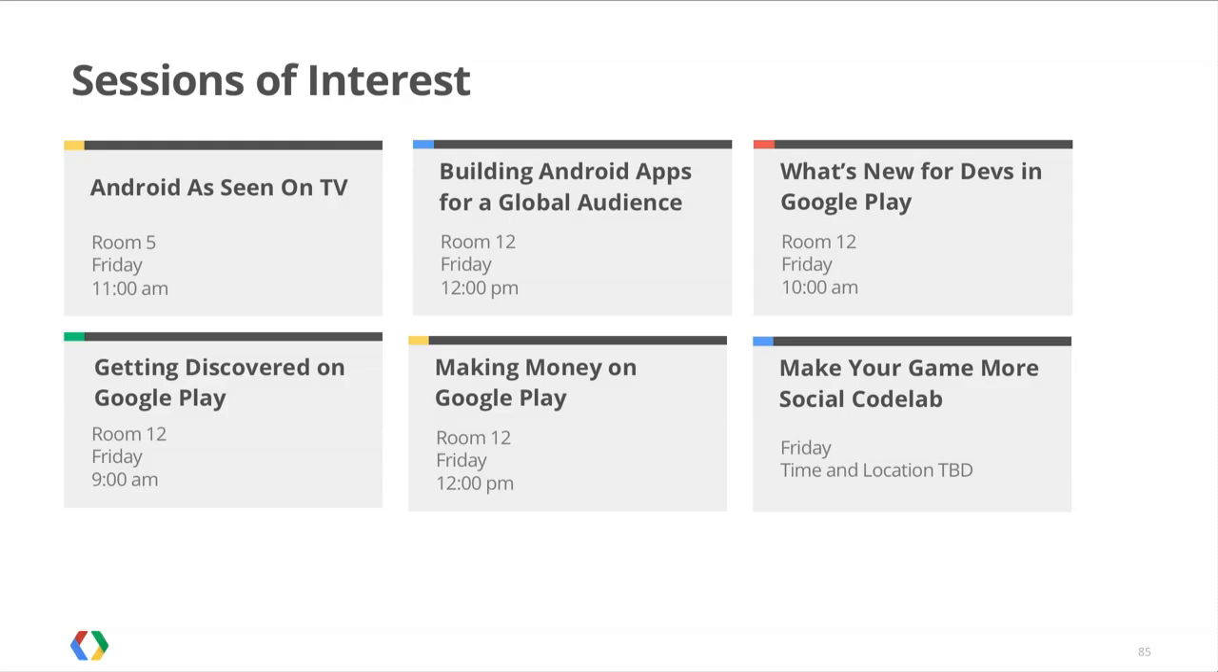What's new for devs in Google Play, which has got some super exciting stuff going on, as well as getting discovered on Google Play, which I actually highly recommend going to because it talks about how that entire magic box works. Finally, making money on Google Play, and then make your game more social code lab, which is a code lab where you can either bring your own game or you can actually use our game and implement Google Play services in your game.